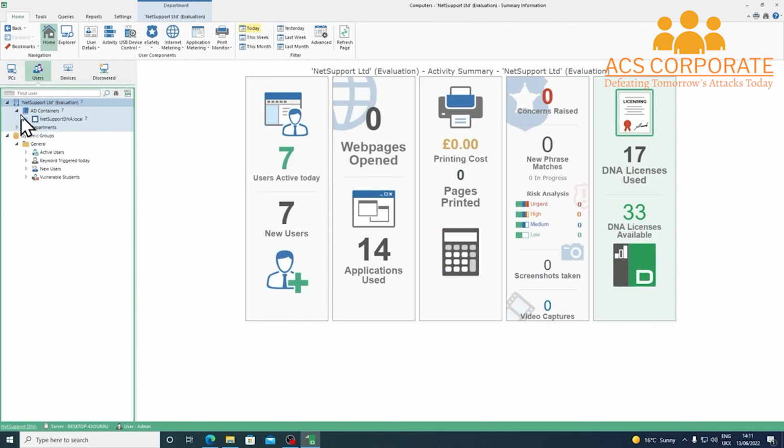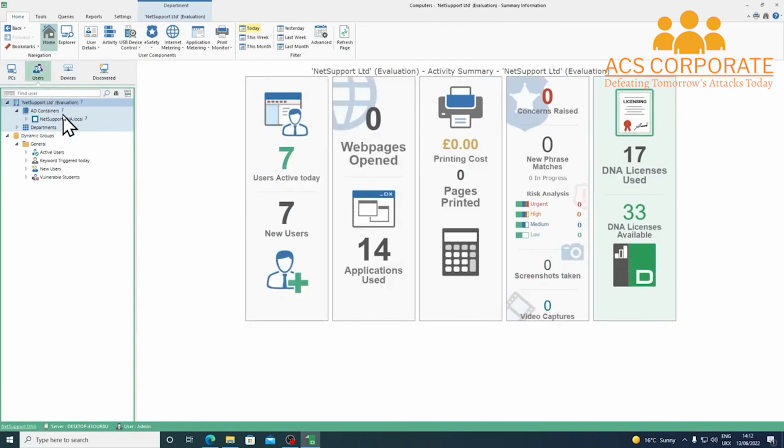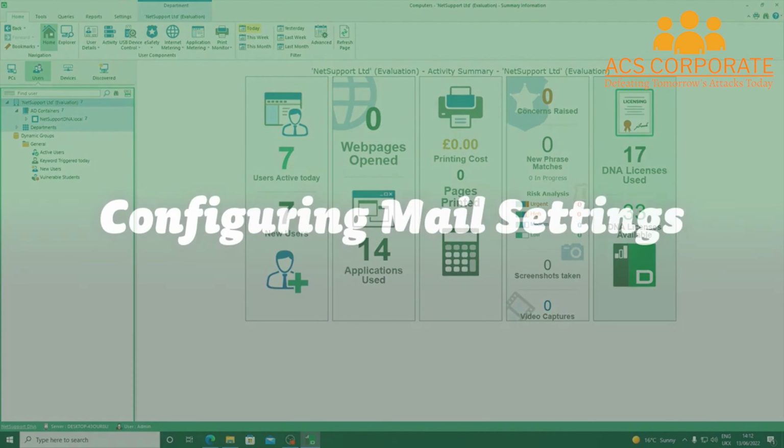We go into the AD containers, DNA.local, users, and you can see the various users have come across there as well. If you notice that any of your agents or users haven't moved across, please note that they will do the next time either the user logs on or the machine restarts and reconnects to the server. And that is how you can lay out your various agents in a much easier to see way using the settings tool within NetSupport DNA.